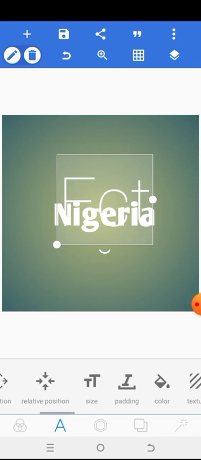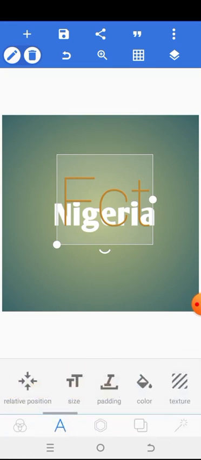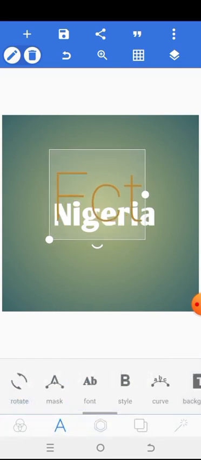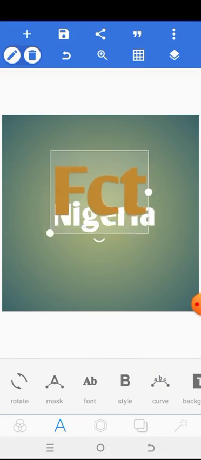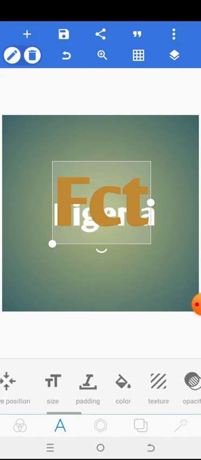Now we apply color to this one so that they will be different. Then under style I can bold it, okay. Now let me apply the same font but different color. You can see that FCT is covering the write-up Nigeria right now. If I want this text FCT to go behind the Nigeria text, I will tap on back.